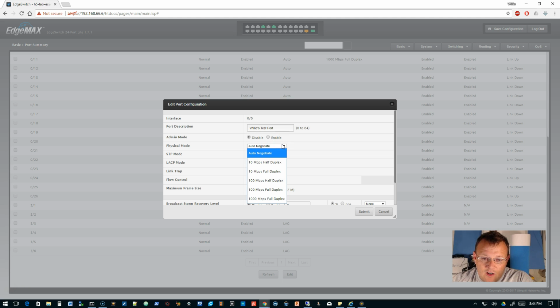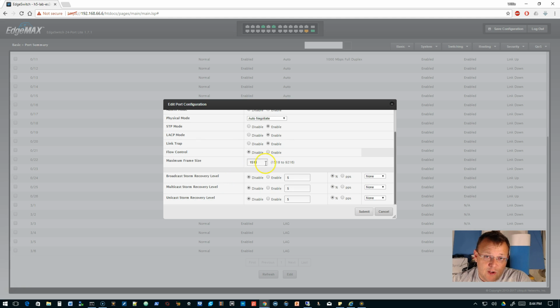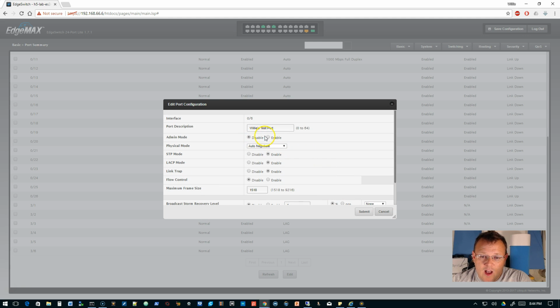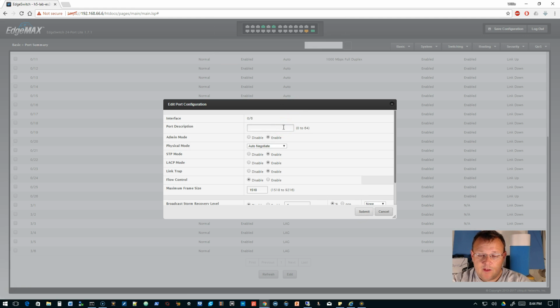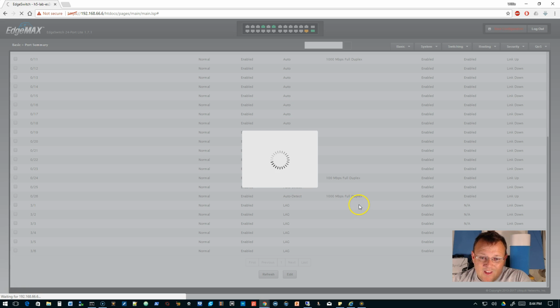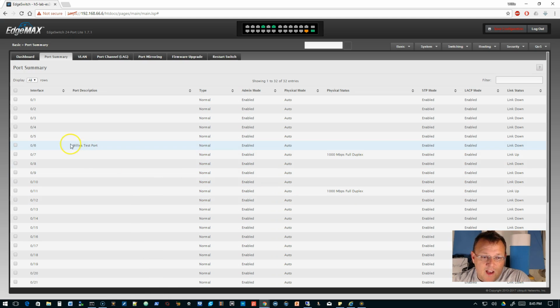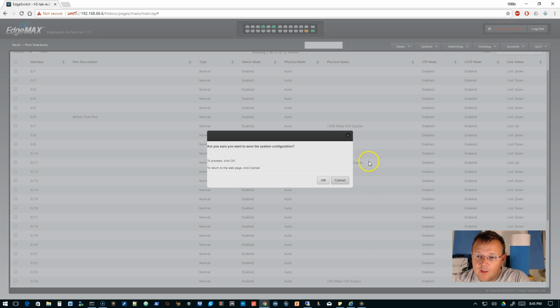We can change our speed and duplex. I suggest you leave that on auto negotiate unless a vendor for some reason tells you not to. Our spanning tree mode, our link aggregation mode, our link trap flow control, our frame size. So if you needed to do jumbo frames, this is where you would configure that. And then all about our storm recovery levels here. So I'm actually not going to disable that port, but I am going to call that Willie's test port. It did not like the apostrophe in Willie's test port. So we're going to go ahead and save that.